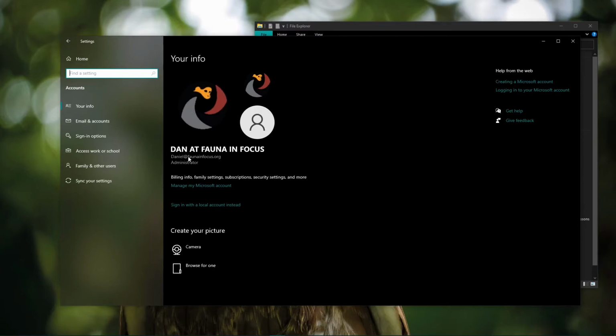If you create a local account that's not registered to anything online and your computer is lost or stolen, there's nothing you can do about it. You can't track it, you can't find it, you can't lock it, you can't wipe the data that's on it. So it's just gone.